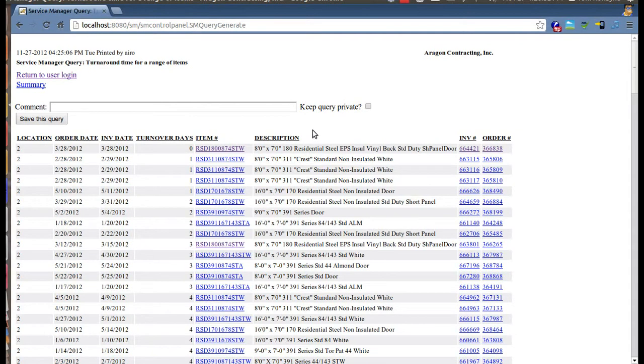So we're going to take a look in a minute at saving and deleting queries, reusing them. But for right now, that's all we want to do in this one video. It's a brief explanation of the control panel query system.